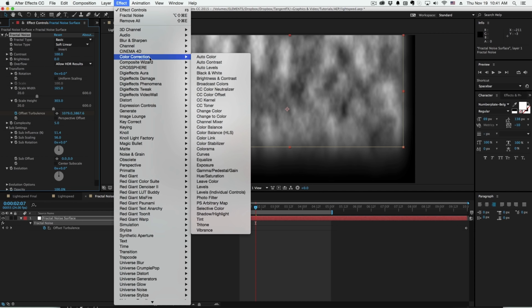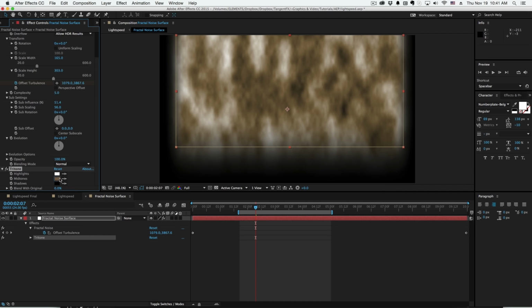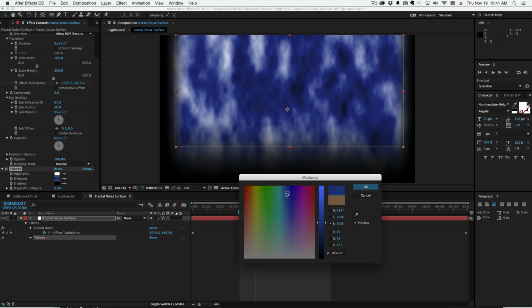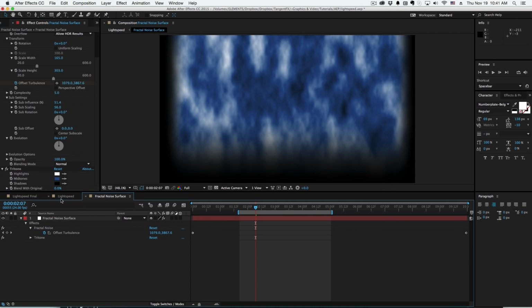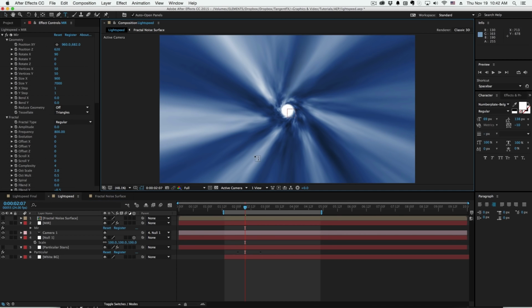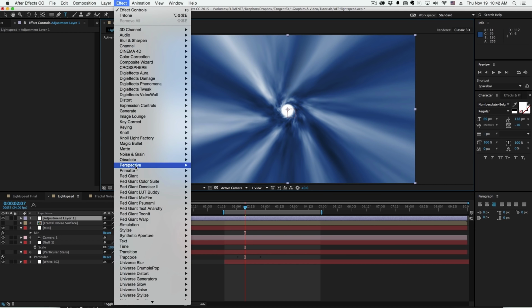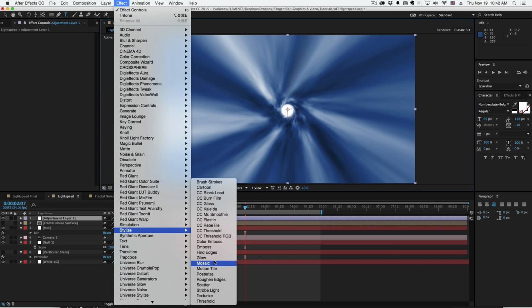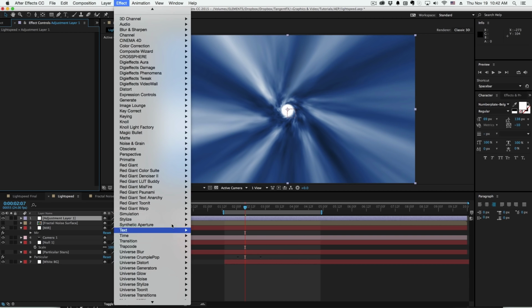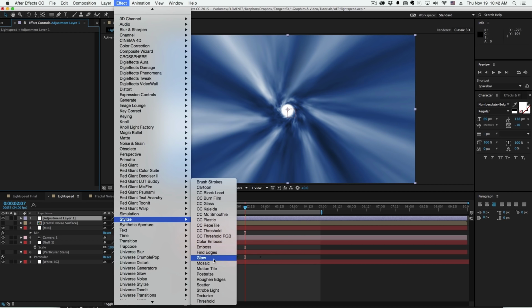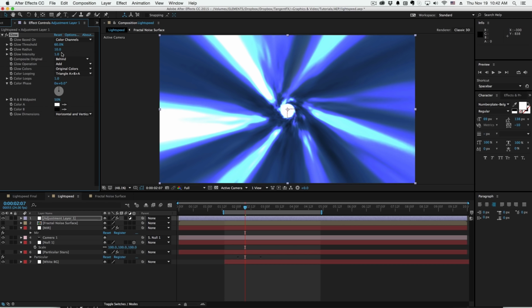So now we're going to add a color correction tritone and make it blue. Okay, and let's make an adjustment layer for our glow. Option Command Y. Let's apply stylize glow, not mosaic. Stylize glow. Turn up the radius quite a bit and bring down the glow intensity.